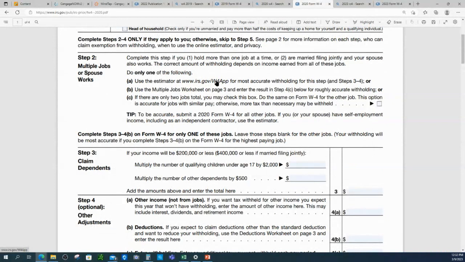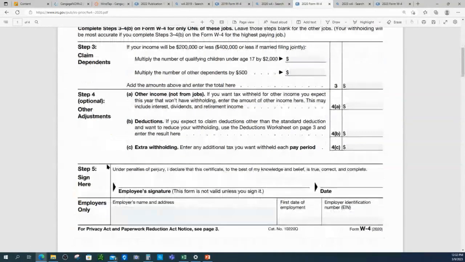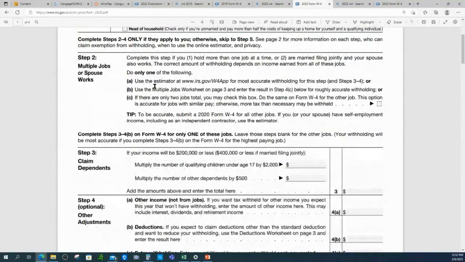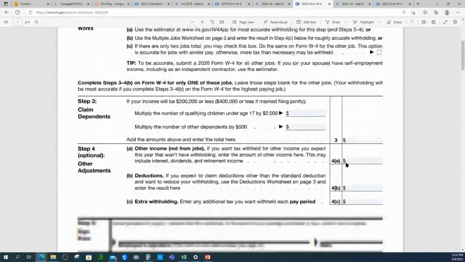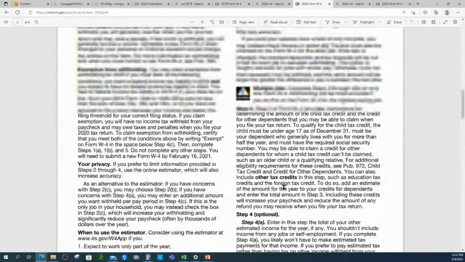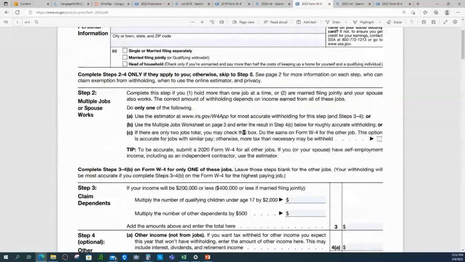This estimator that is on a website run by the IRS can be used. It's pretty complicated. It's essentially like doing your tax return if you use the estimator. But employees can use that and then just say how much their withholding is going to be if they want to do that. There's also this multiple jobs worksheet that's on page 3 here, that can be filled out by the employee. For our purposes in this class, we are going to be using this third option, C.